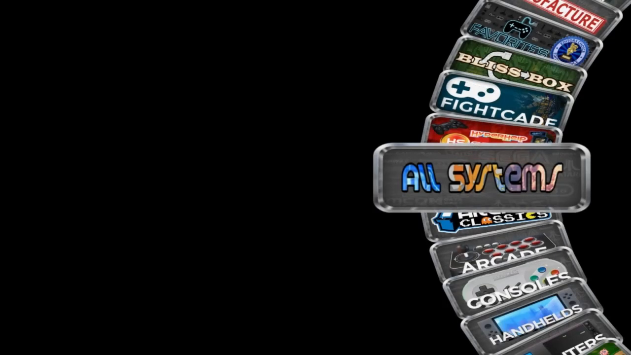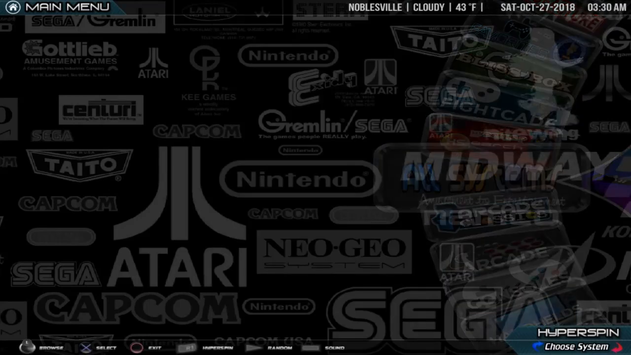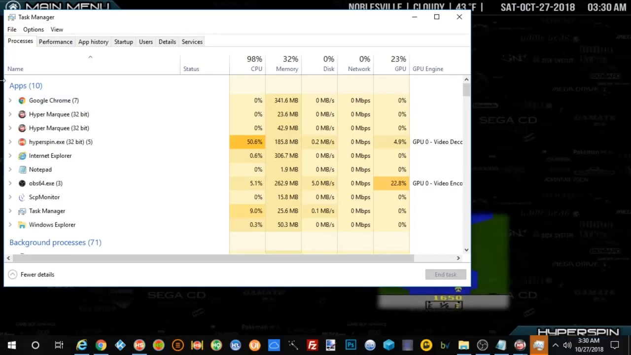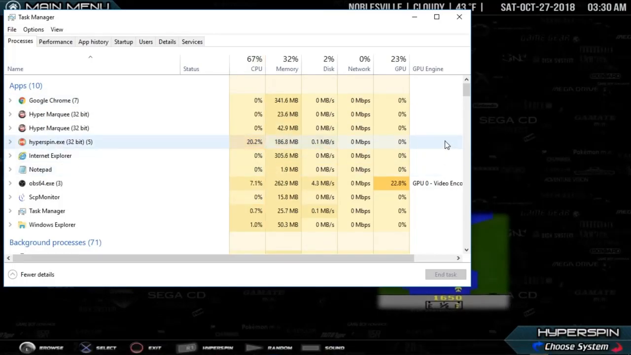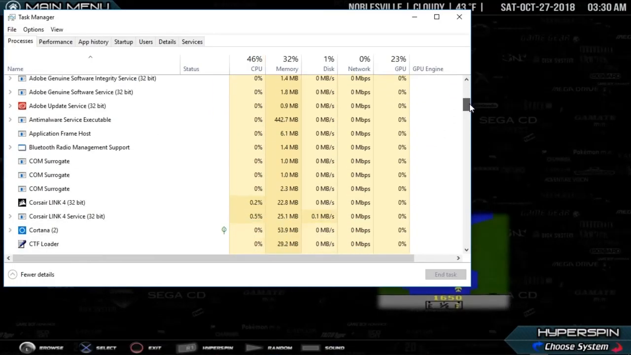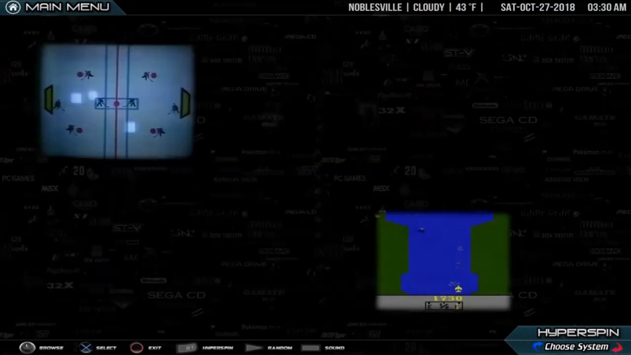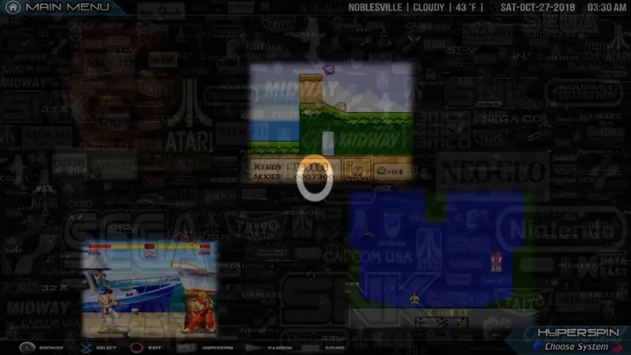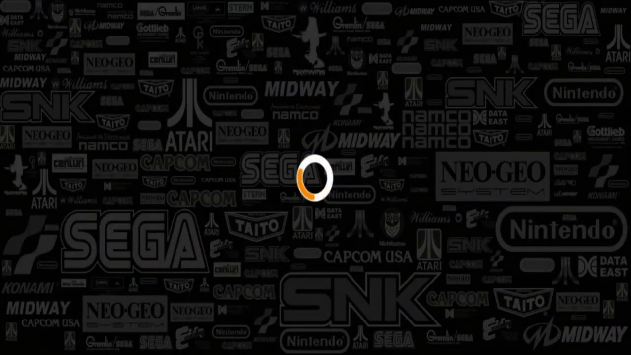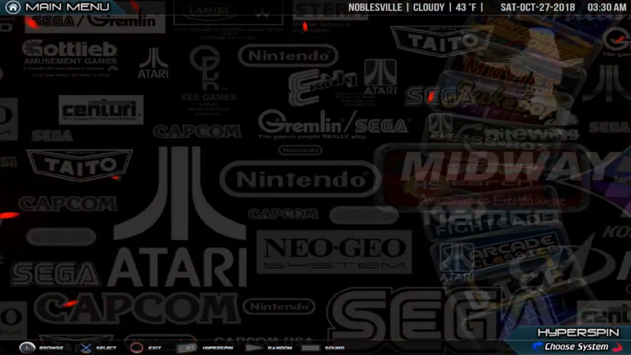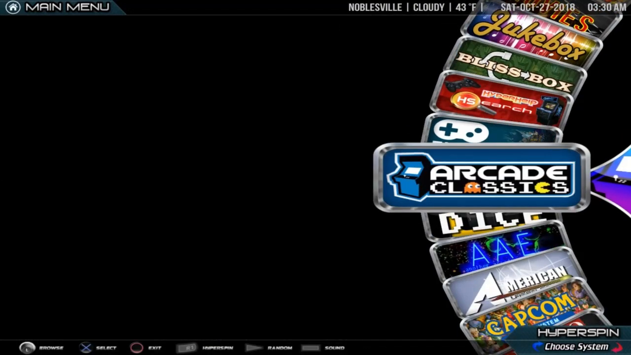So what I'm going to do is open up Task Manager. What we're looking for is under the background process, we see Hyper Refresh here, which is good. And I'm going to go into another wheel here, and you're going to see that there's no additional process. So there's one process here, so that's good. And I don't know, let's just go into MAME here.